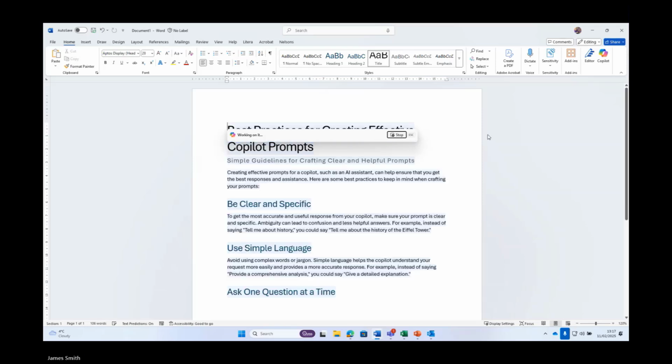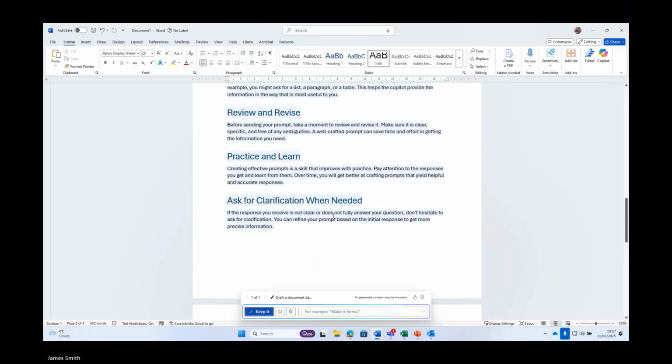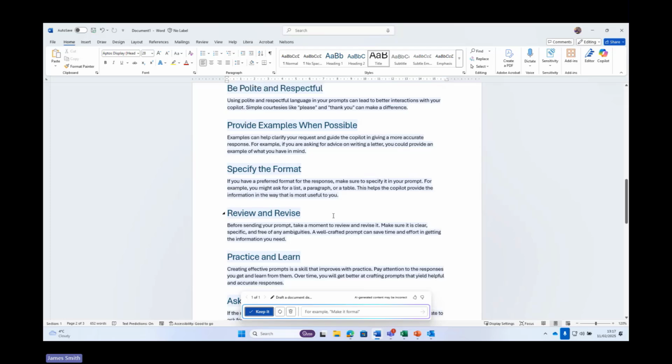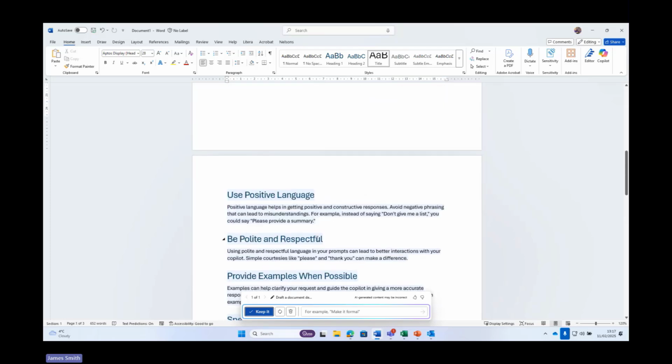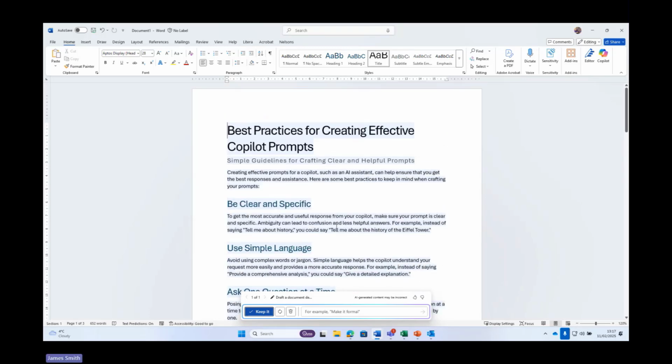Copilot will now go off and create me a very quick guide on best practice. So as it mentions, using feedback, this iterative process, keep it concise, ask for clarification where I need it, review and revise it. An important one, be polite and respectful with it. It's gone and found this from information on the web. So from having no idea how to create a prompt, I can use Copilot to give me a quick draft of how do I create good quality prompts.